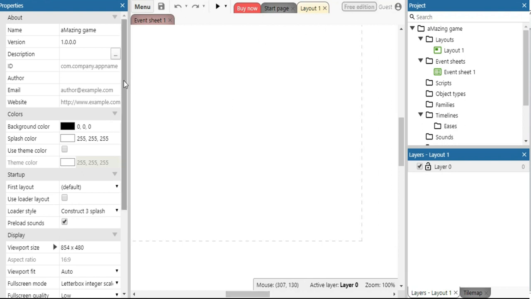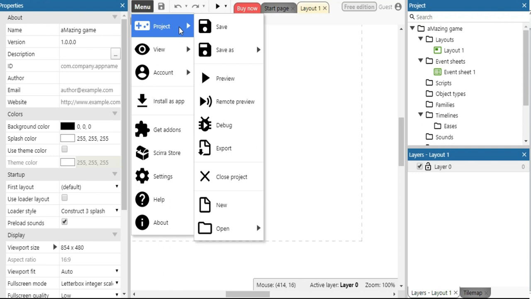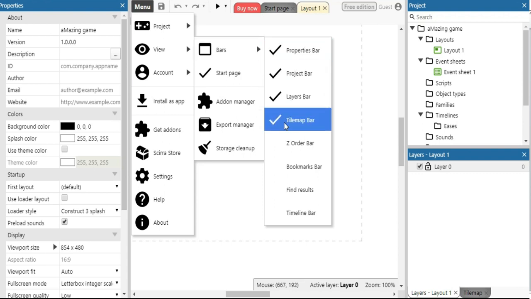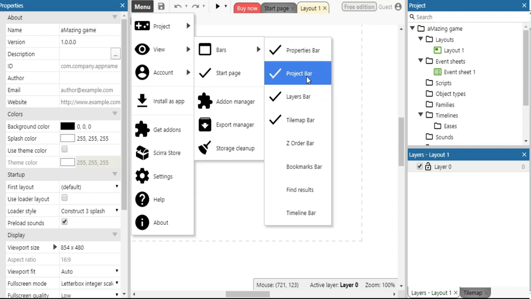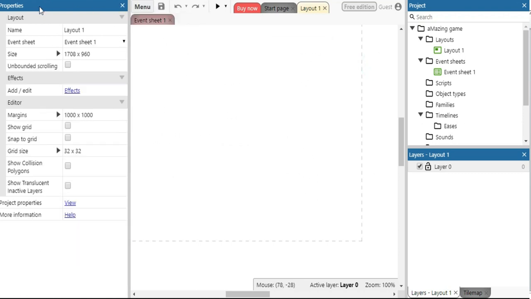But before that, if you do not have the bars on the left and on the right, the properties bar and the project bar, what you can do is go to menu, under view, and make sure that you have these four ticked. The rest of it you can just leave as it is. You don't have to have it. So you have to have the tick beside properties bar, project bar, layers bar, and the tile bar. Once you have done that, you will see the properties bar, the project bar, and the layers at the side of the screen.